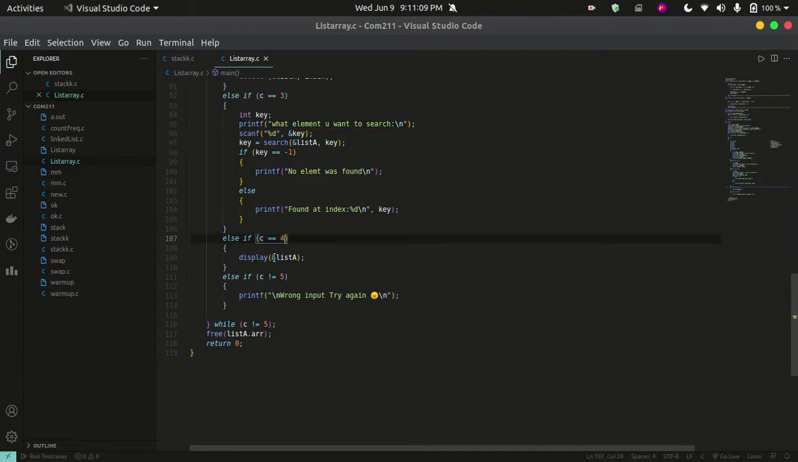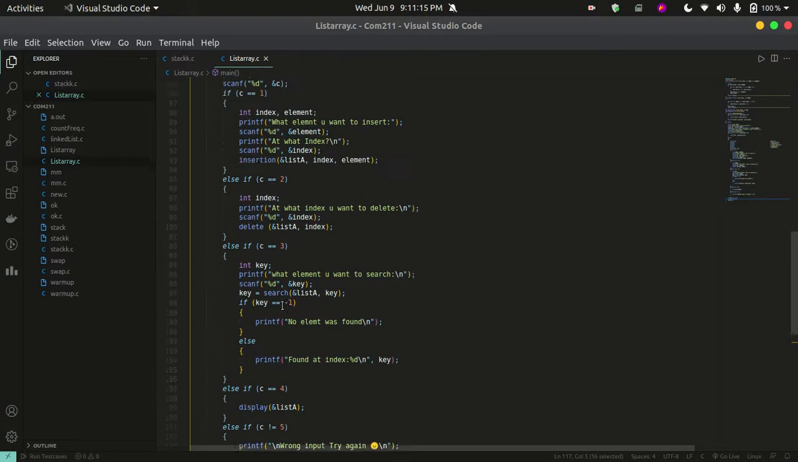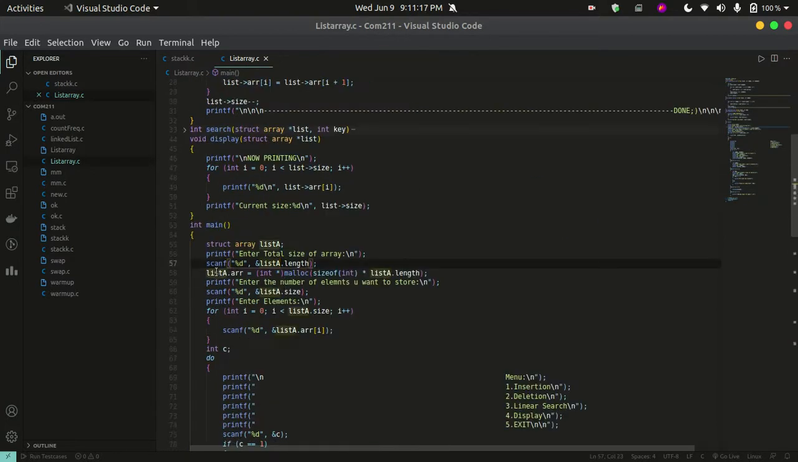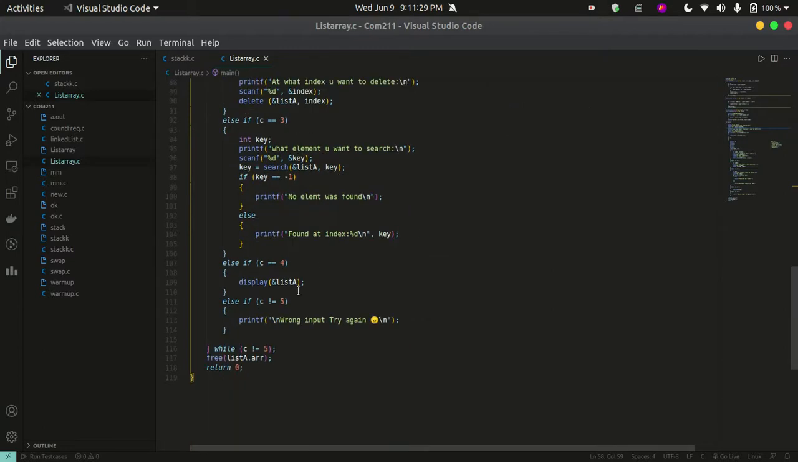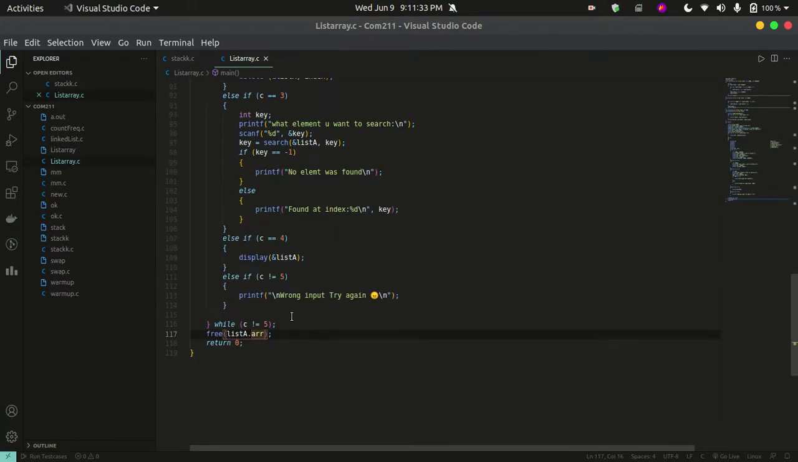In case C is equal to 4, it will display, and at last we just free the memory. That's our job. If we take memory from the heap, that is, allocate the memory with malloc or calloc, we have to free it. That's our job. So that's it. Thank you.